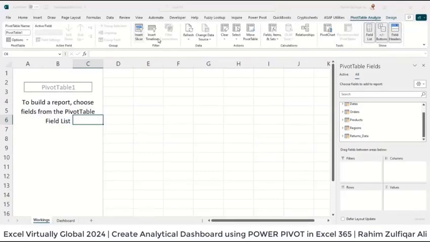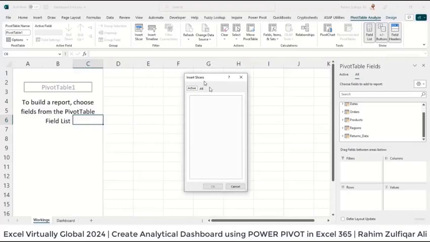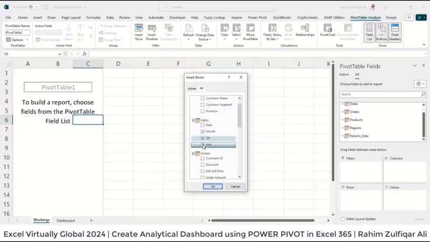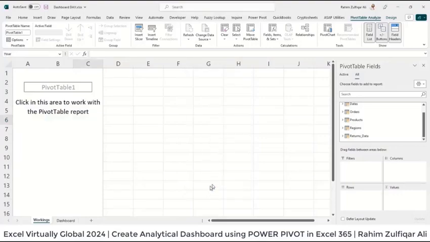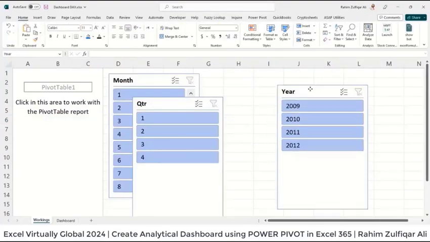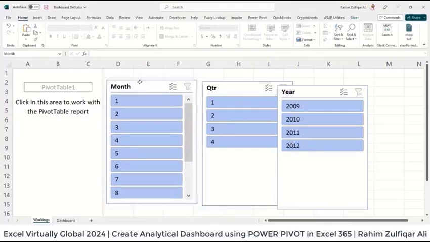Go to that, click on Insert Slicer, and if you find this blank, don't get confused, click on All, and from this dates table you have to add month, quarter and year slicer. Okay, so just click on it. It will add 3 slicers of year, quarter and month.